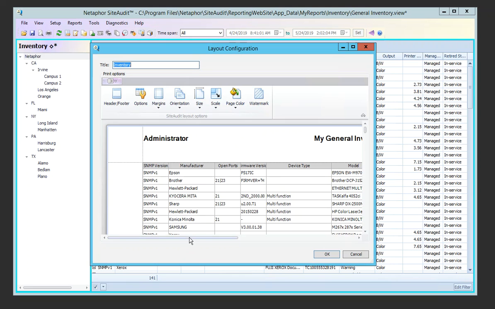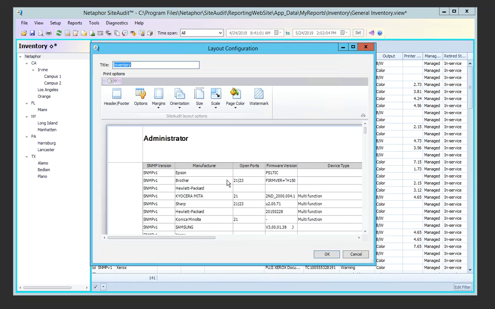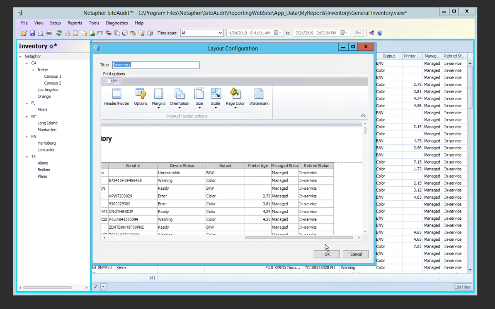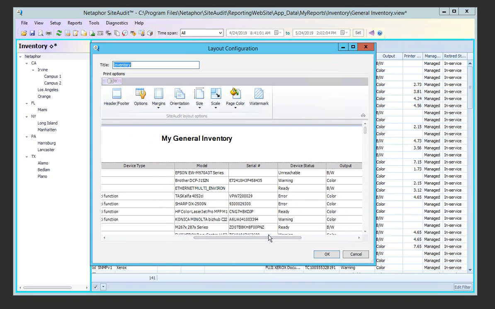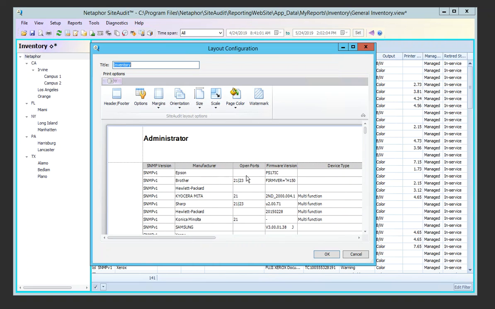So you can see the changes were applied here. One of the things that I like to do is I go into the orientation. I'll make it landscape, and then I'll choose a very large size. Here's 11 by 17, and this makes the columns a little bit wider so that we can see more information. That's mostly important if you're using HTML or PDF files. If it's Excel, you can expand those columns in the Excel file.